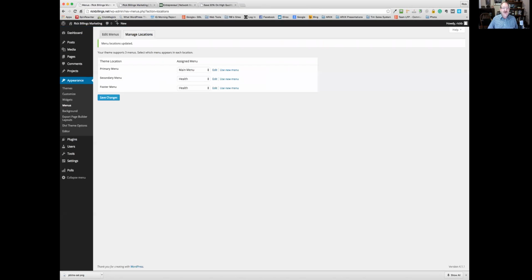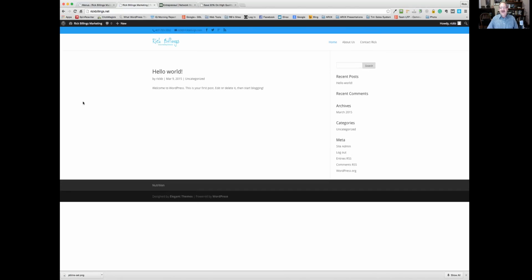Can I take that away within a split second? I come over here and hit select none, and they're gone. Let's just leave it in the footer. Let's leave health in the footer menu for right now. Okay? And I come over here and I hit refresh. And it's gone up here and it's right down here. And it's kind of hidden down there because you really don't want to have people see it that much.